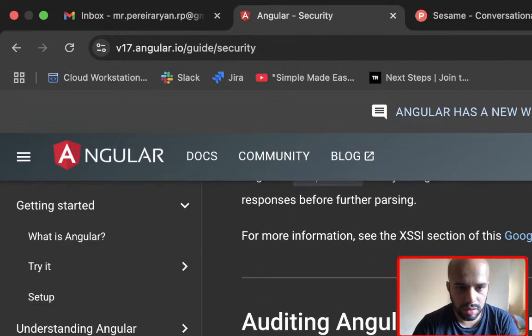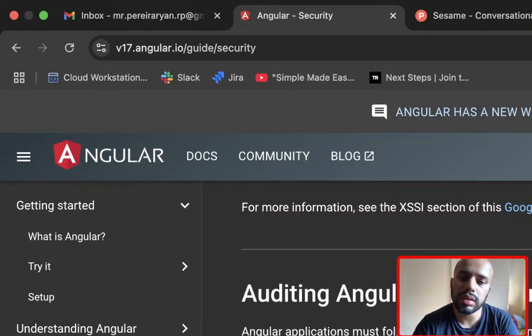Cross-site... Auditing Angular applications. Angular applications must follow the same security principles as regular web applications and must be audited as such. Angular-specific APIs that should be audited, such as the bypassSecurityTrust methods, are marked in the documentation as security-sensitive.